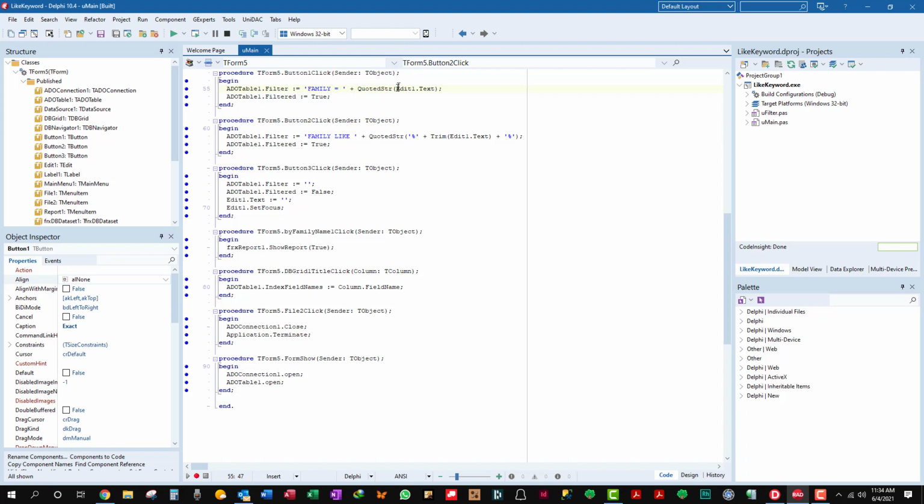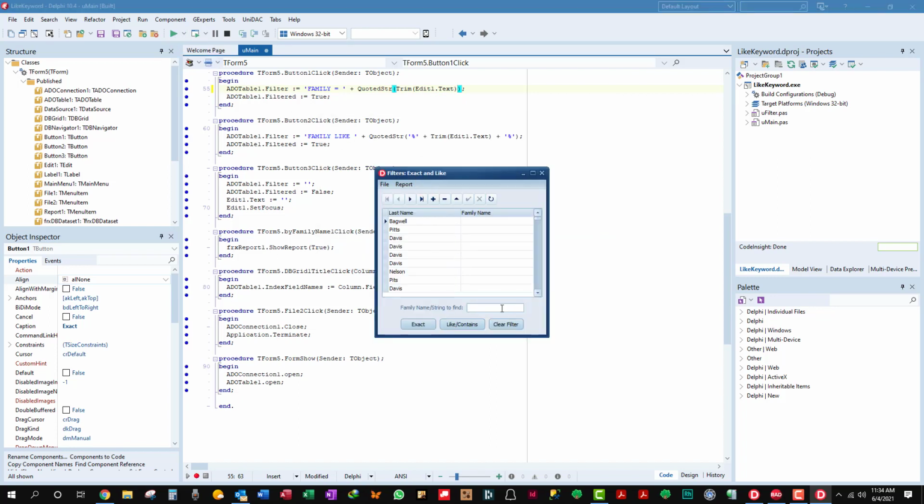We can put trim in here too. That's probably a good idea. It's always a good idea to trim your fields. There we go. Well, let's just see if that works for us. My bet is it will. So we'll put in DAVIS space exact, and the trim works fine.